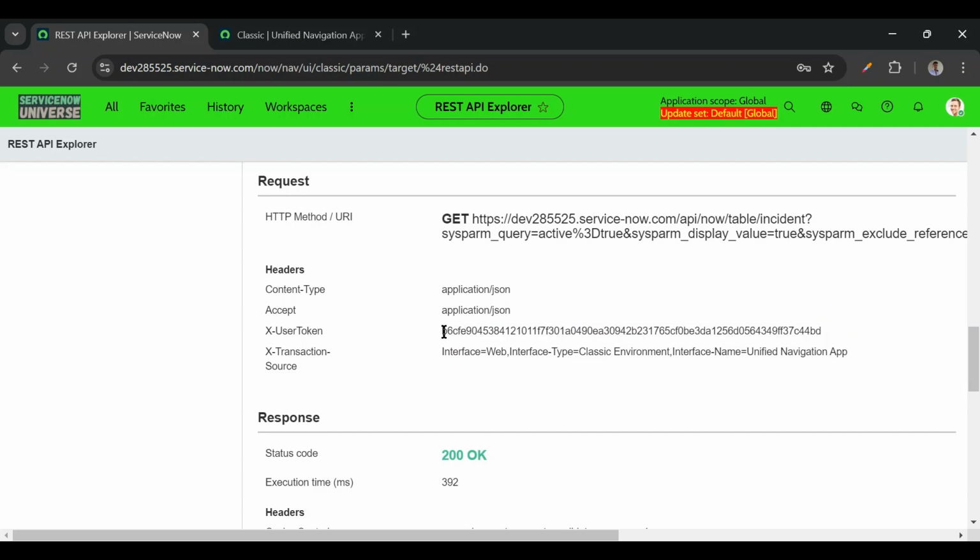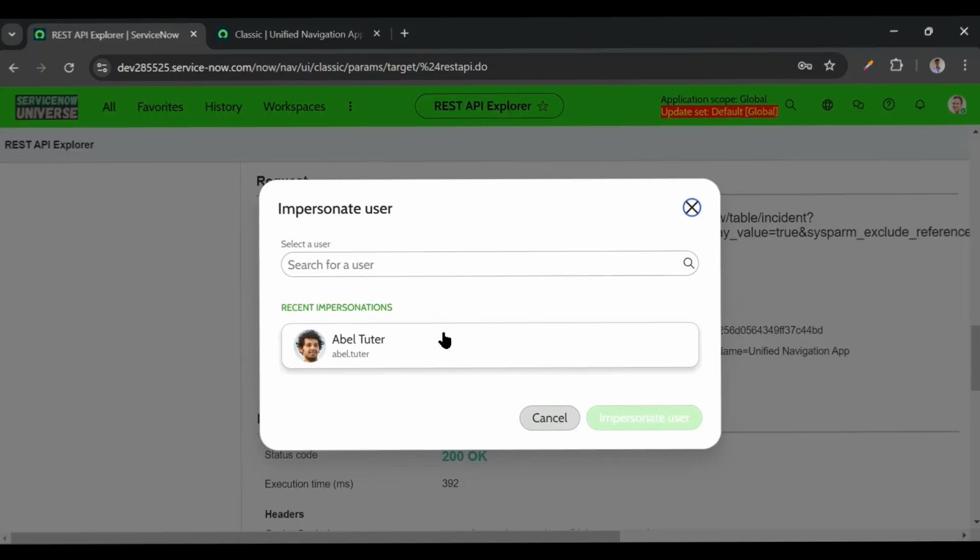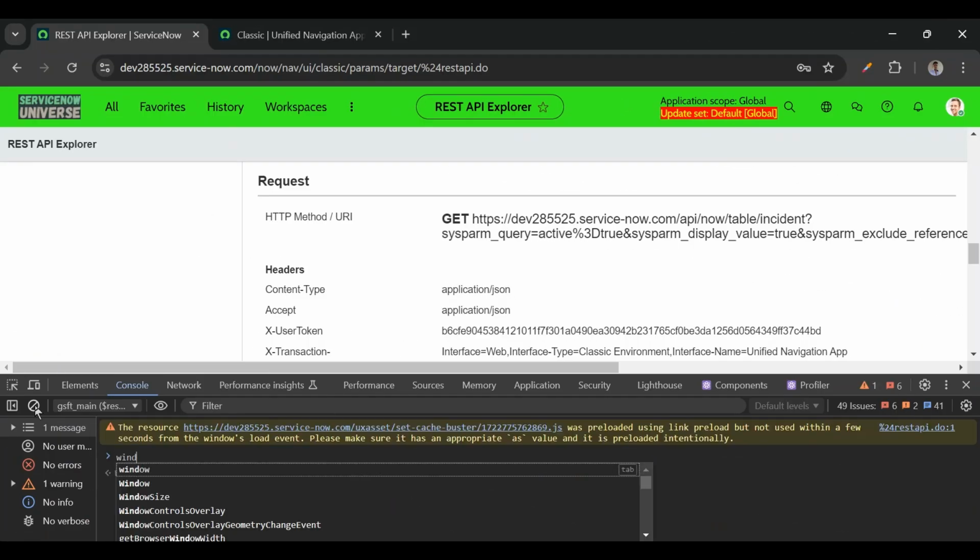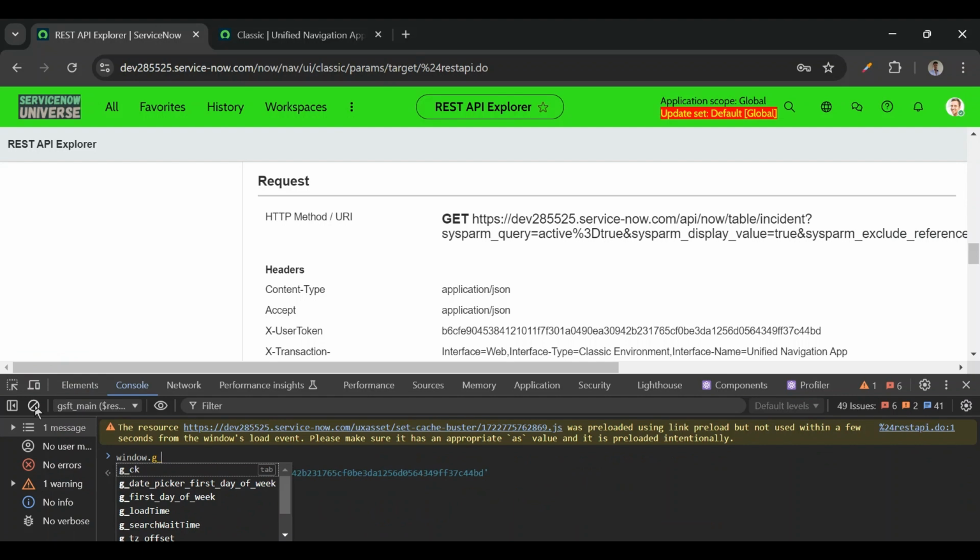Now on the client side, if you want this, then we can get it like this. Let me just open the console. Then we can simply write window.g_ck. Now we have this token here. You can see it is exactly the same as this. If you are calling this API from any client side code, then we can use window.g_ck to populate the X-UserToken request header.